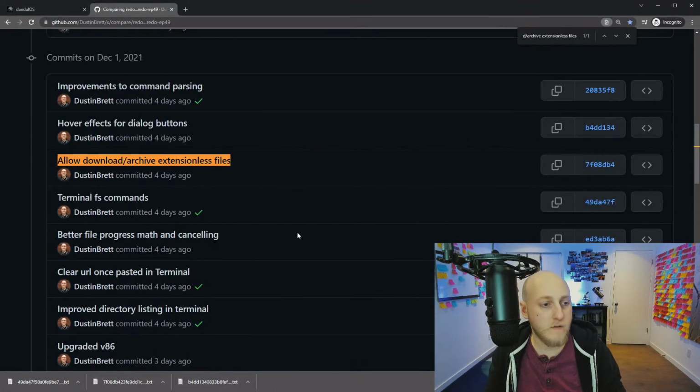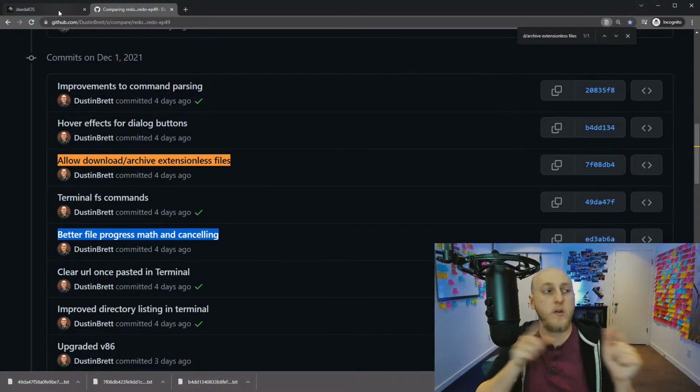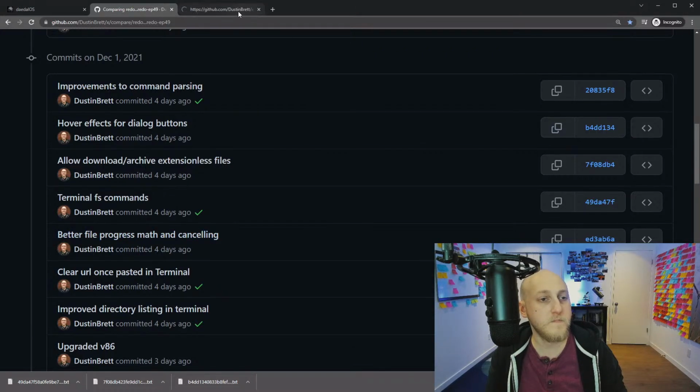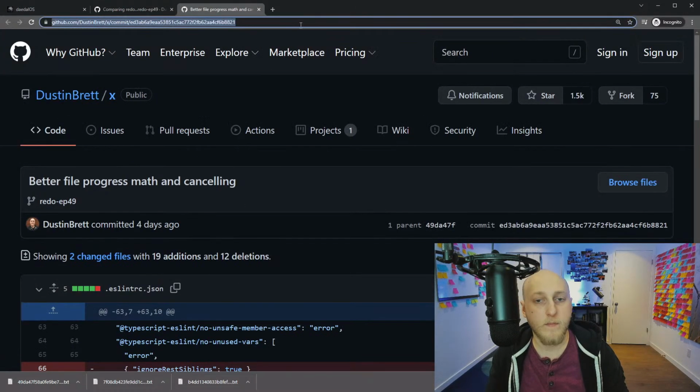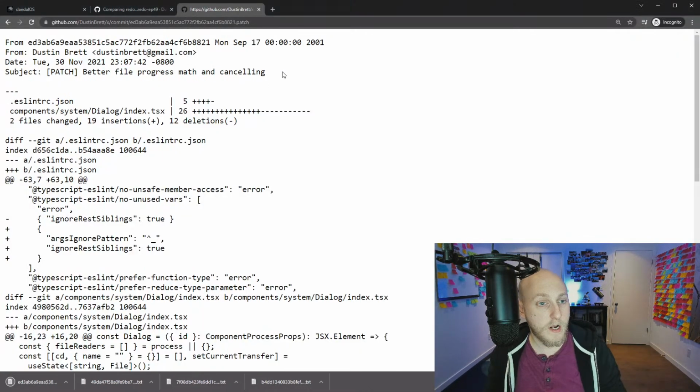We're not done yet. Better file progress math, right. So that wasn't working properly. The copy-paste progress stuff. Like I would drag files on and there's a copy-paste dialog that appears. And the progress bar, the math was basically just not correct for how it does that. So I have improved it. And we're going to look together and figure out what did I improve?